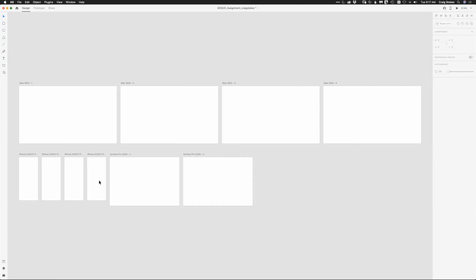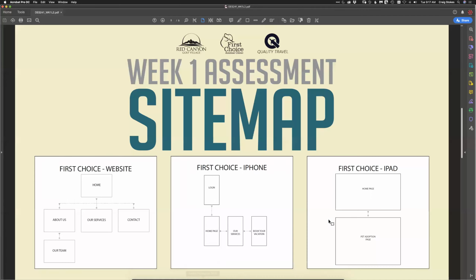And we're going to talk about that. For my tablet, I have a home page. And then I need to have one additional page. And that's all defined in the sitemap. So here's my home page. Let's go to the iPad. Here's my home page. And then I'm going to a pet adoption page.